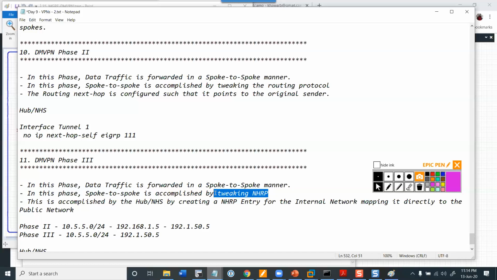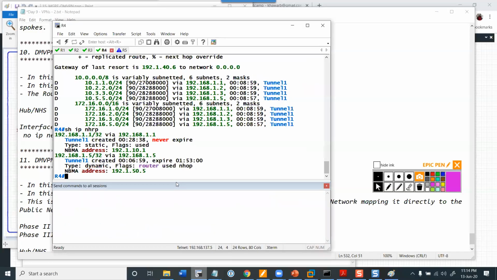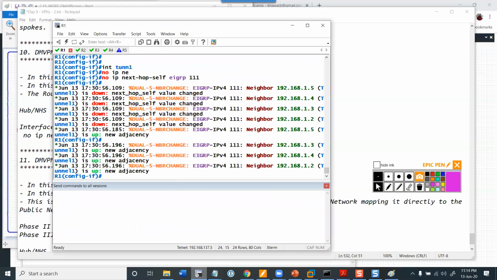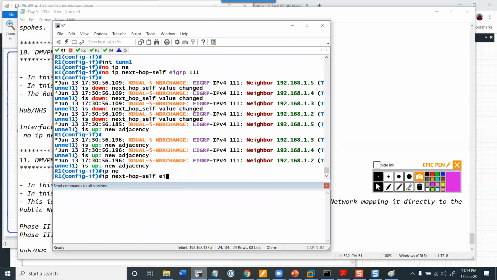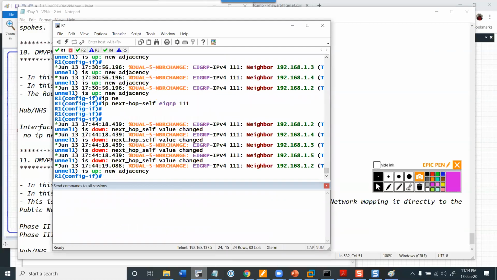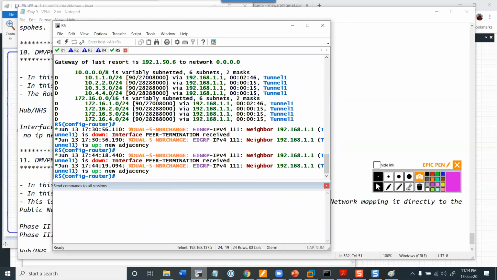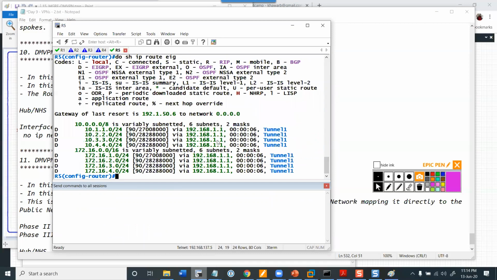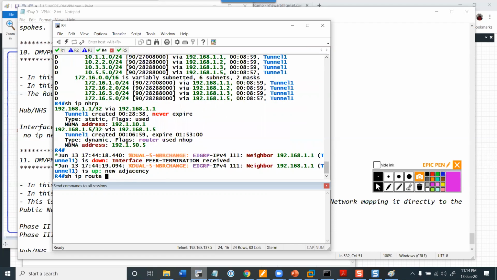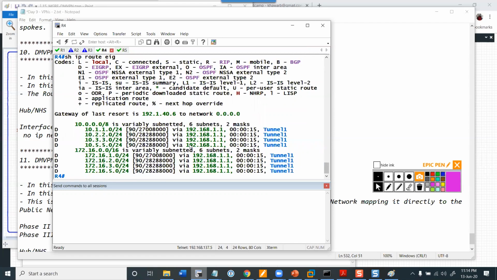The first thing that I need to do over here is to make sure it's back to what? Phase 1, in terms of all the traffic should be routed towards the hub because the hub has all the information. So over here, I'm going to say IP next-hop-self EIGRP 111. When I do that, I'm back to the default phase 1, right? So if I go to router 5 now, show IP route eigrp, everything points to what? Hub. Yeah? If I go to 4, show IP route eigrp, everything points to what? The hub.